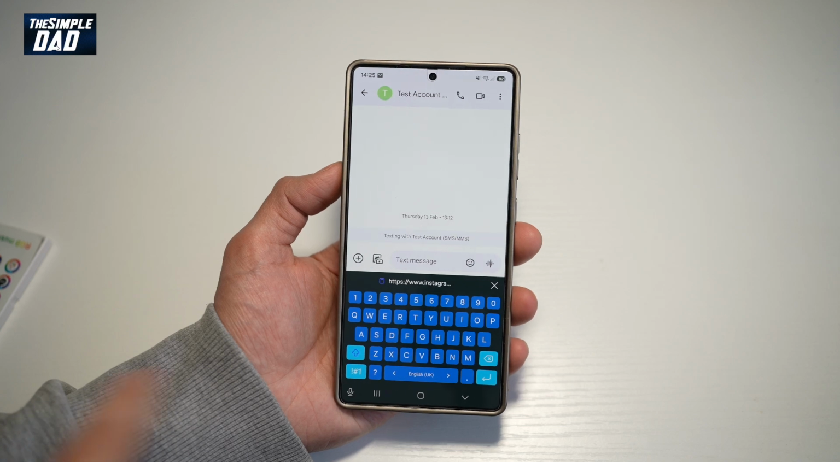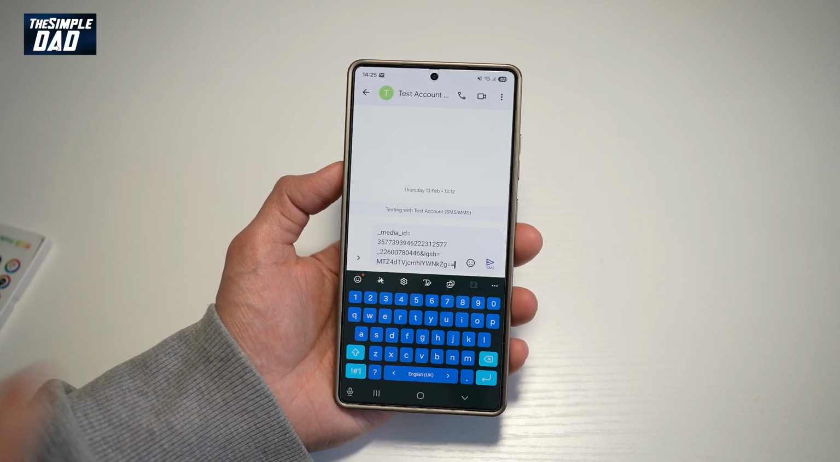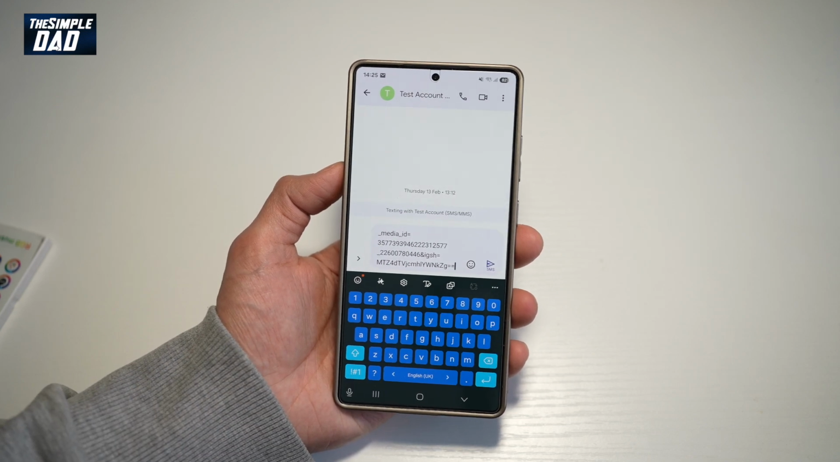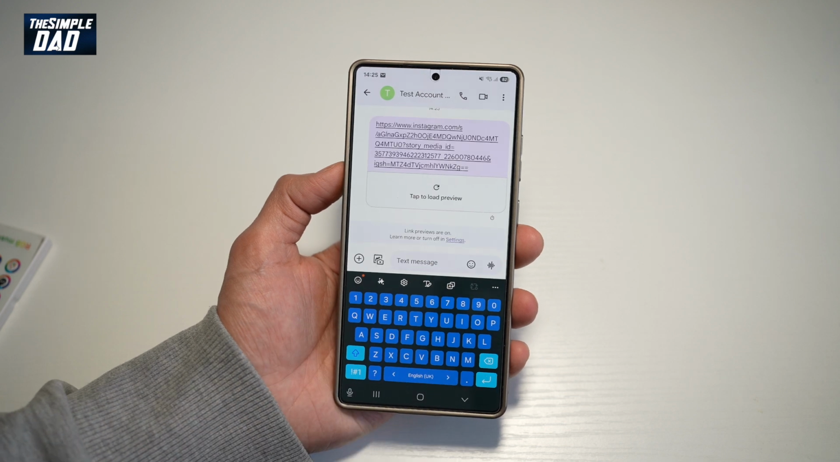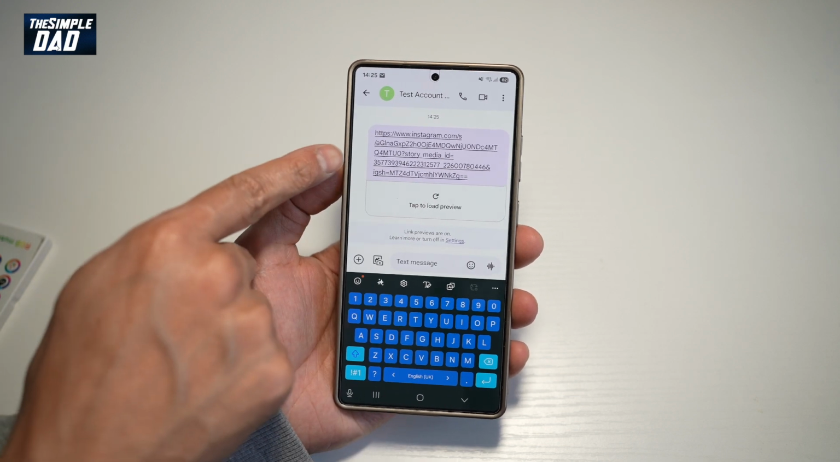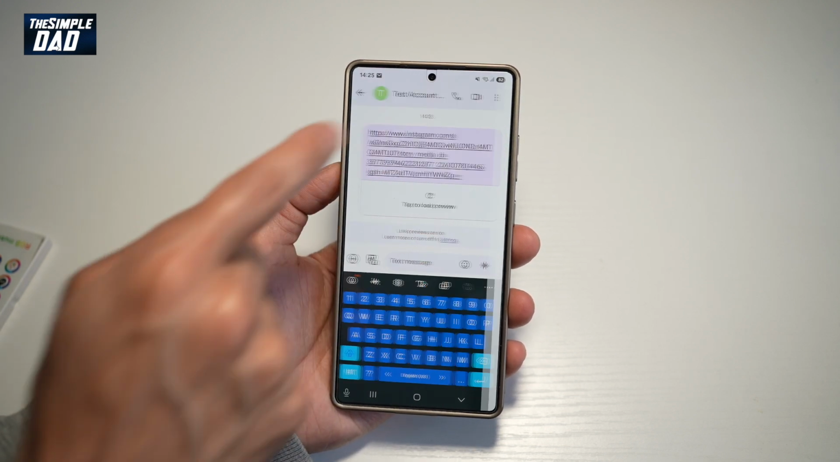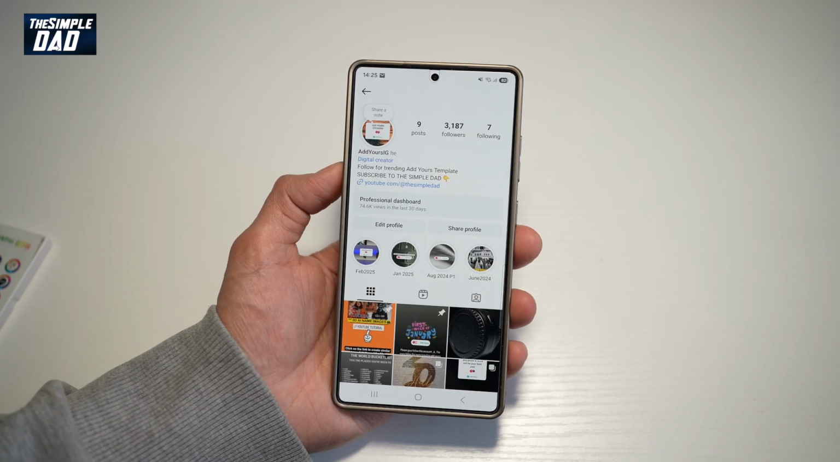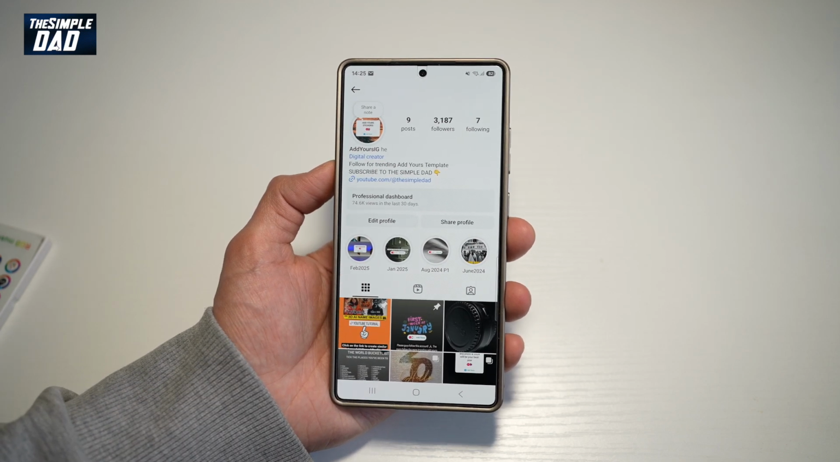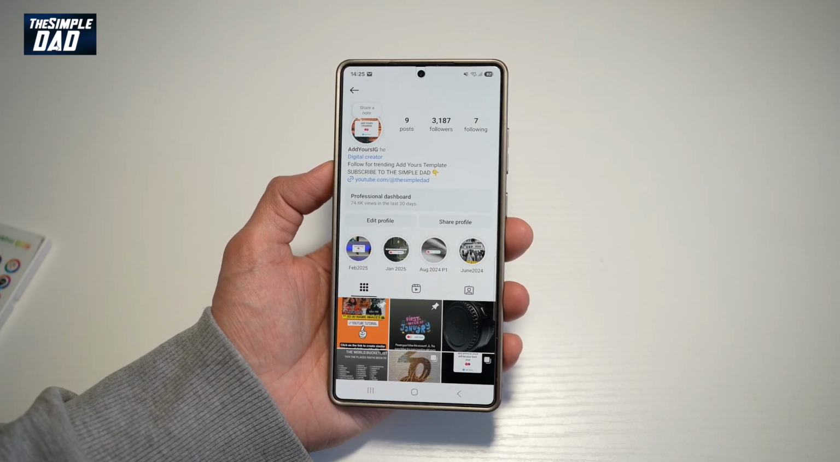And now you can go ahead and paste that link in that message and then send it off. So now that person will be able to just tap on that link and will be directed to your highlight. So there you go, guys. That is how to get a highlight link from your Instagram page on Instagram.